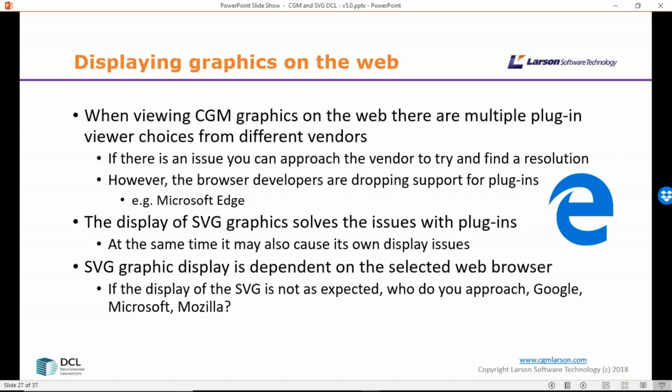However, if you view in SVG, then you're just viewing it in the browser itself. And the problem with CGM at the moment is that the support for plugins is going away. So you might be forced into this world of no plugins. How are you going to cope with that? Are you going to use CGM or are you going to go to SVG?